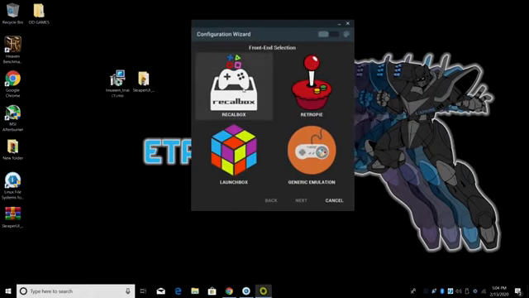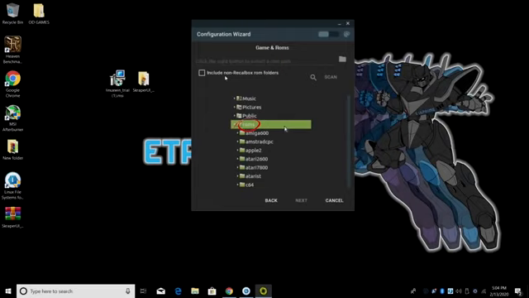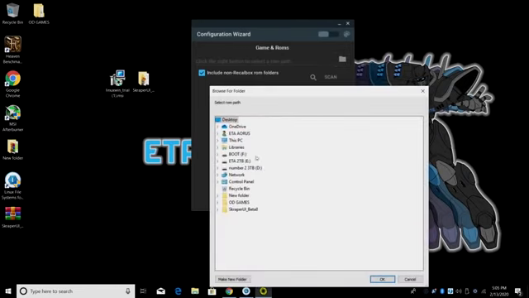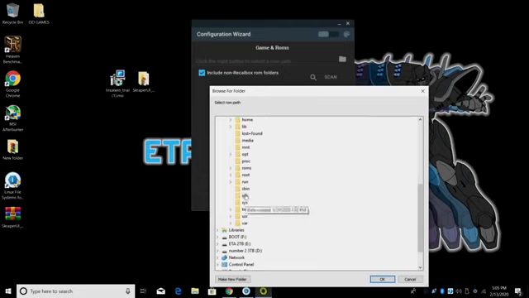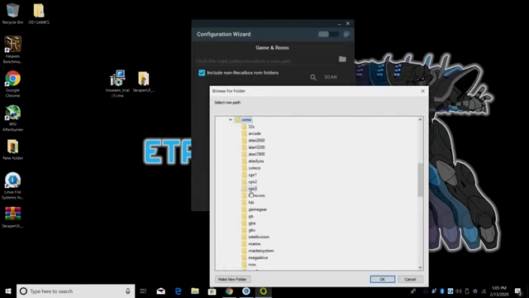From within Skraper, we're going to choose RecalBox. This is going to create the correct file system for us and an XML file. Next, include non-RecalBox ROM folders. You want to make sure this is checked. Now we're going to choose this little folder here, and we're going to navigate to that ROMs folder on our SD card. It'll be under PC, Root, and inside of here, we'll see ROMs.